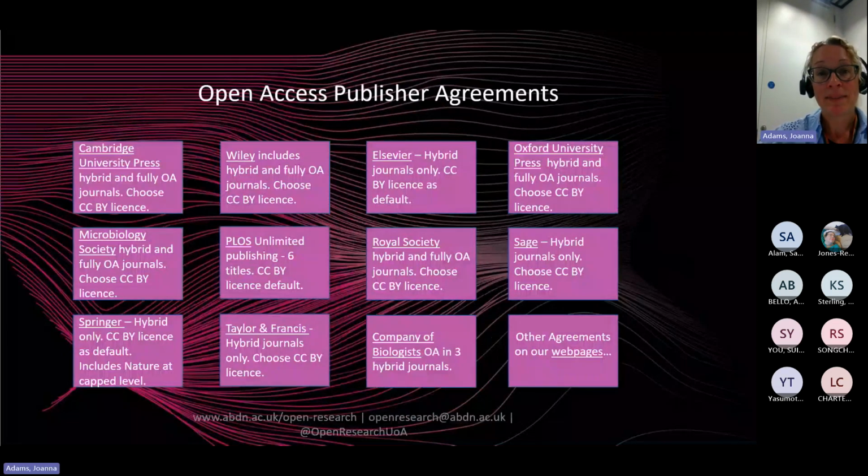Now we have agreements with all of the main publishers. So Cambridge, Wiley, Elsevier, Springer, and many more. I haven't listed them all on here, but you'll get a full list on our web pages. Now, as I said, there are differences between the agreements and what they offer. So some of them, like Wiley, Cambridge, Oxford, offer open access in both the hybrid and the fully open access journals. So that's nearly everything that those publishers publish, with the exception of the odd society-owned title or certain imprints.